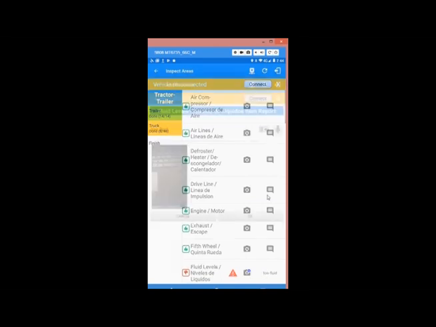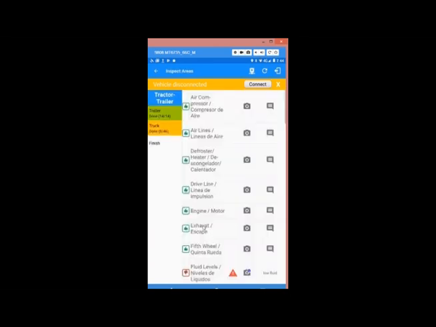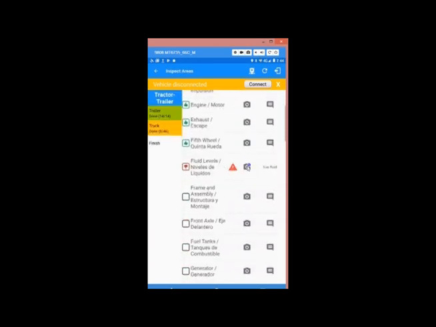You can also use the voice to text feature right here. If the driver does not want to type it in, he can click that and he can speak the notes instead of typing it in. Alright, so once we do that, you can see there's a picture attached, there are notes attached to the picture. It's a high-level failed inspection on the fluids. Then I would just continue my inspection.